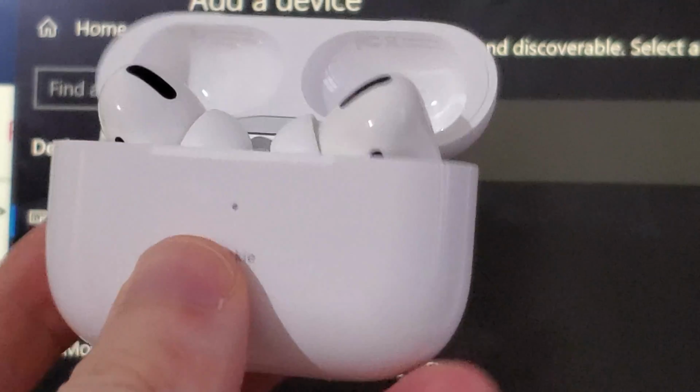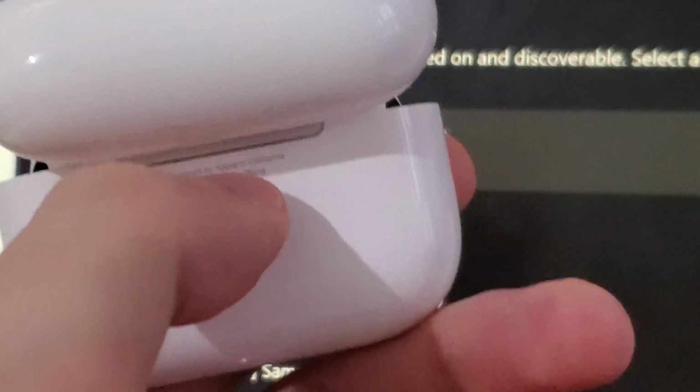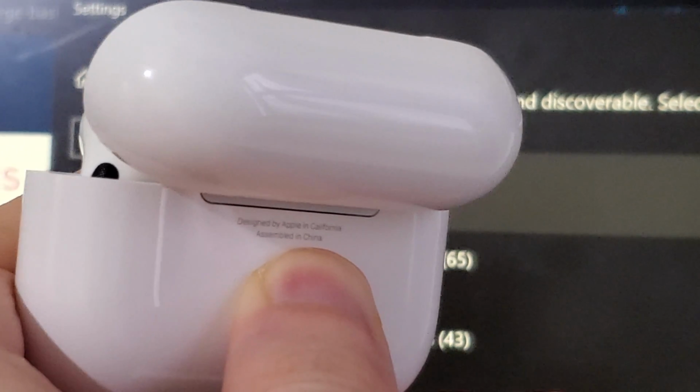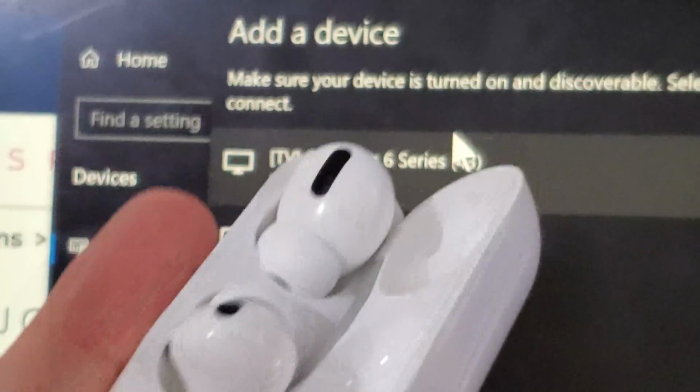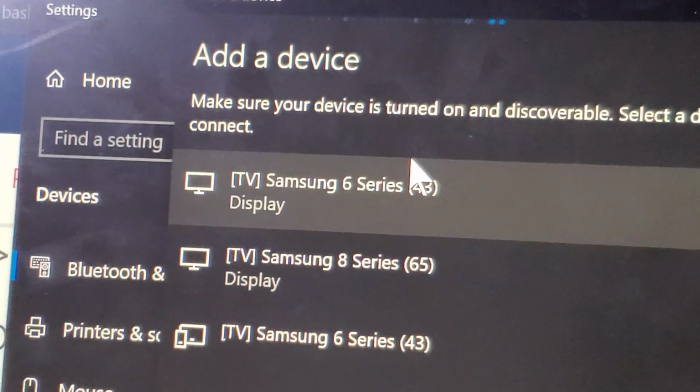Okay, now my AirPods are not on this list because it actually took too long and they're not in pairing mode anymore. So if that happens, again, just open it up, turn it over, and hold down the button for at least three seconds. Okay, so flashing light here, it's in pairing mode.